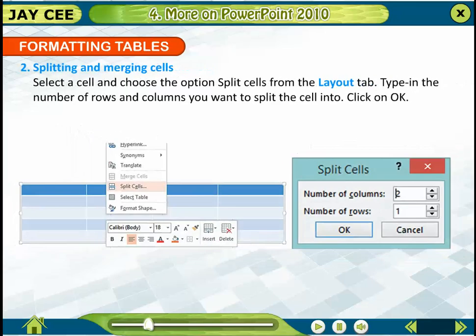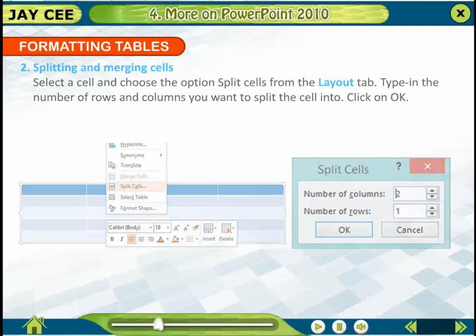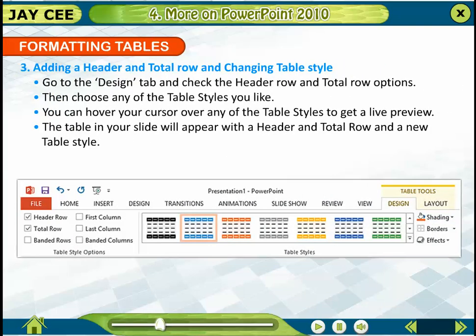2. Splitting and merging cells. Select a cell and choose the option Split Cells from the Layout tab. Type in the number of rows and columns you want to split the cell into. Click on OK.